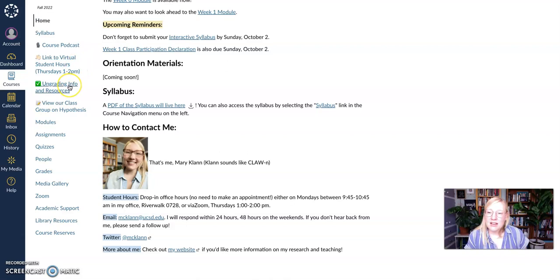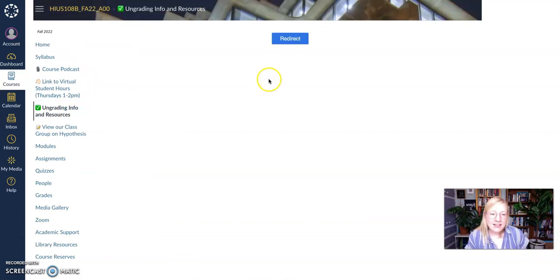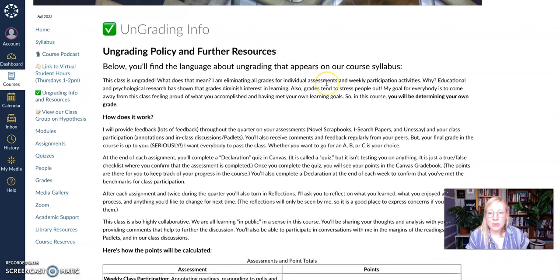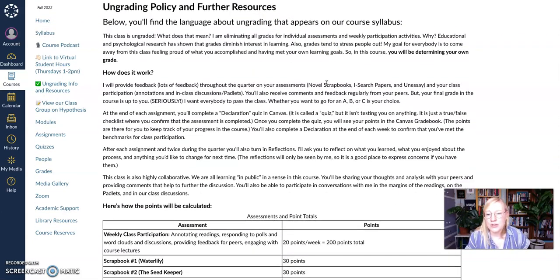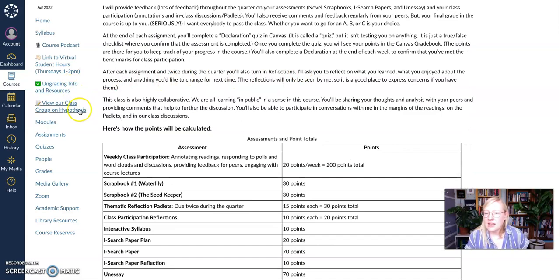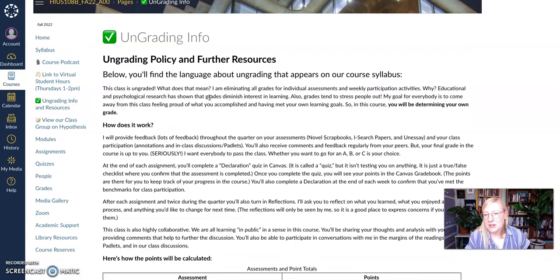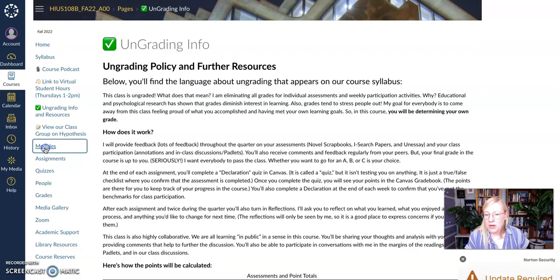There's also a handy link to a page related to the ungrading policy in this class. And if you don't know what that is yet, I will be going over that in much more detail in the first day of week 1. And then a link to our class group on Hypothesis, which I'll also be going into more detail in week 1. So I'll just show you the modules.